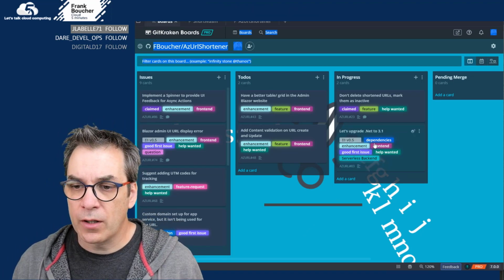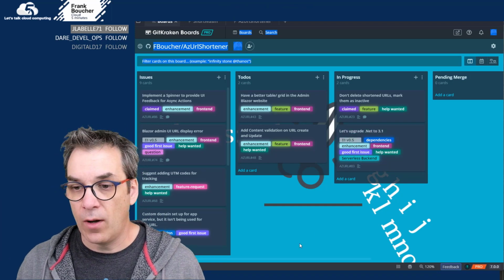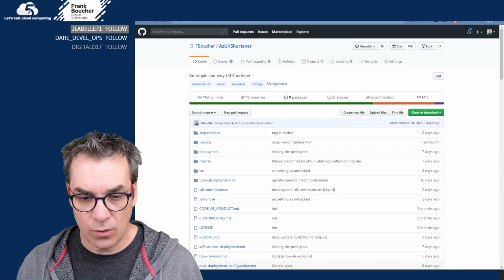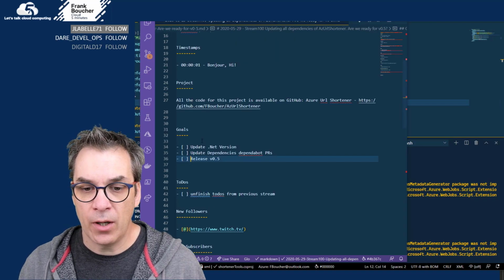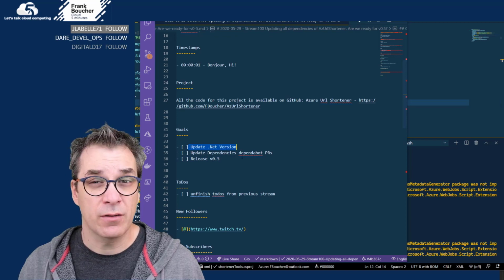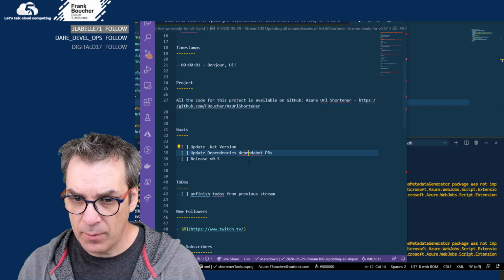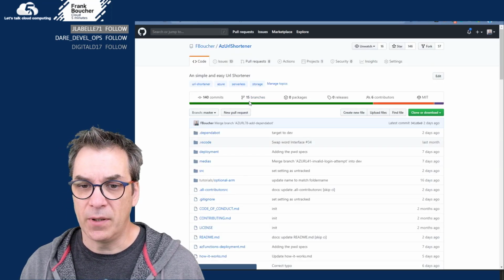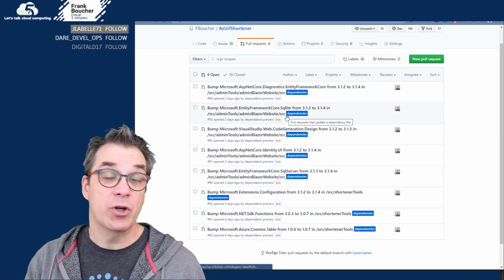So I want to work on updating the version. This is GitKraken. I want to do that, and also, where are my notes? My notes are here. So I want to update the version and update the Dependabot PRs. I have a lot of them. If we look in the PRs, there's a lot of them. So I want to merge all of that.